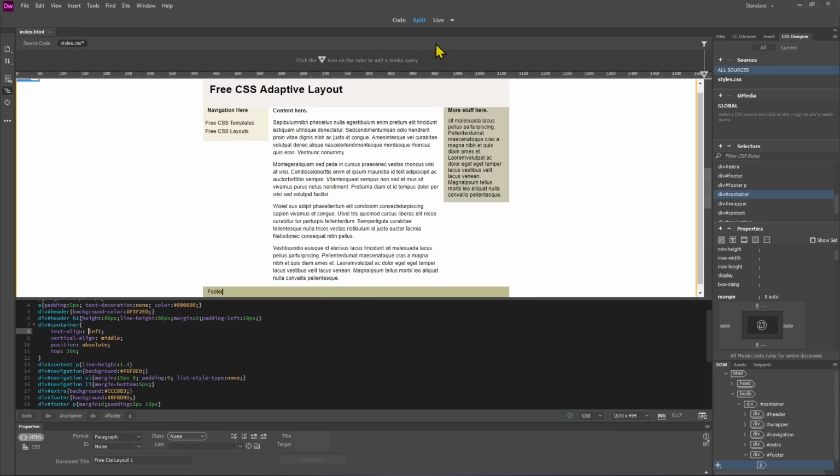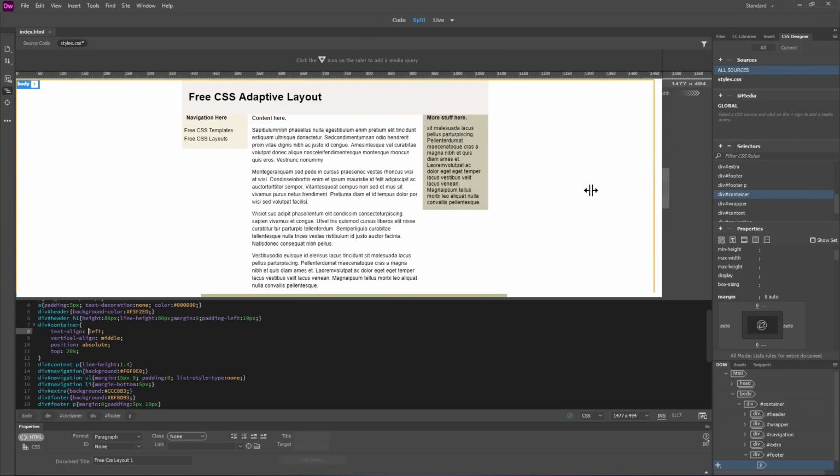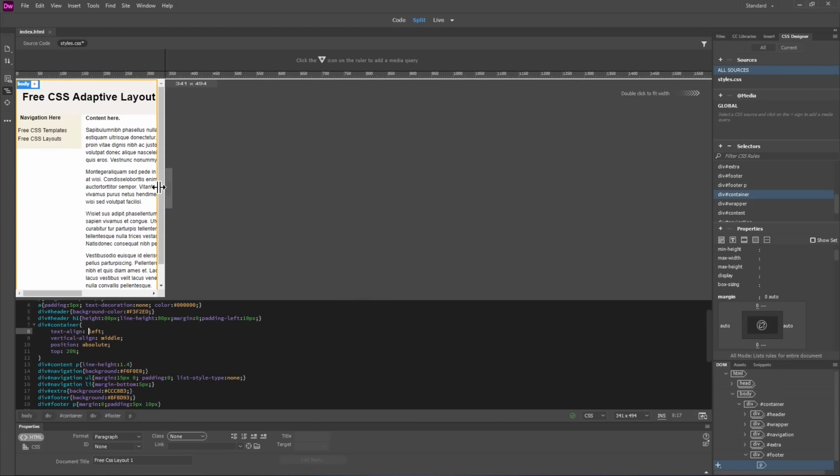Still, this part in the middle is fixed. Now, this will be fine until we reach this point approximately. So probably this is the measure of a big smartphone. If I want to adapt this to this other situation, we need media queries for that. It's suggesting you click on the plus icon in the ruler to add a media query. So this is a quick way we can do it.